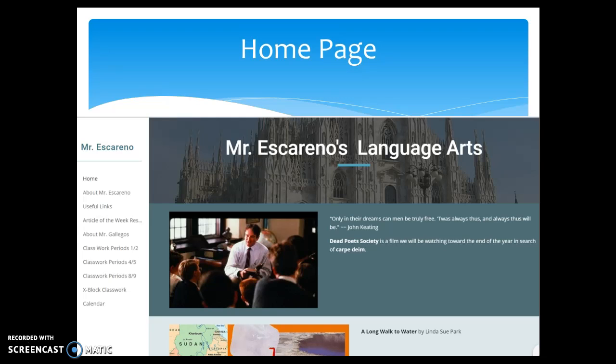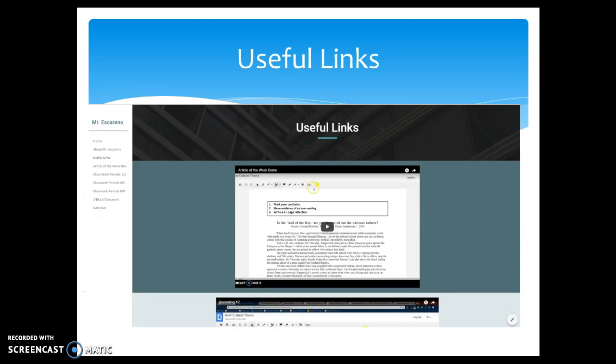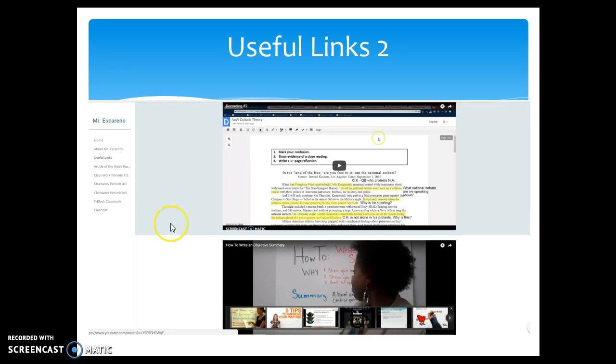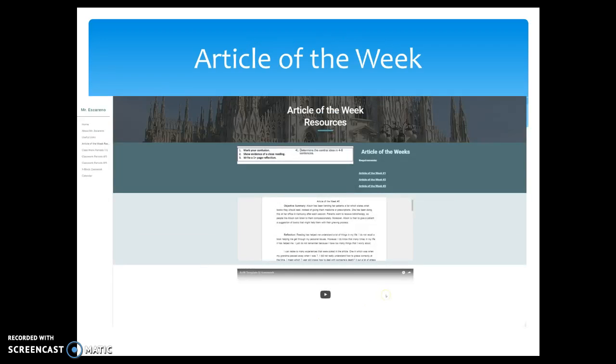So this is my homepage. This is my useful links, which provided visual media for the students. And again, as you could see, I have a very teal background and a lighter green to help separate the different ideas. This is the second part of that page to show all my useful links that I have. Learn to teach students how to write what are called my articles of the week and an objective summary, which were the big three that students need to know how to do.